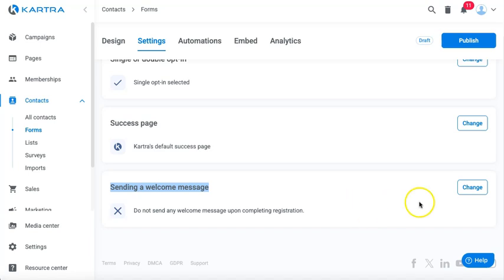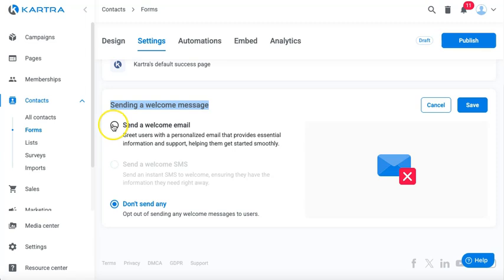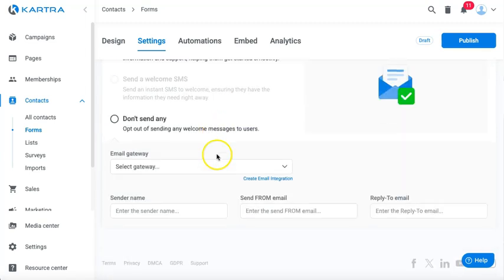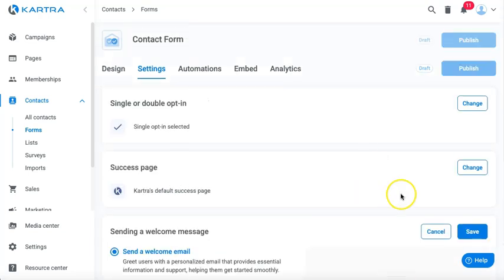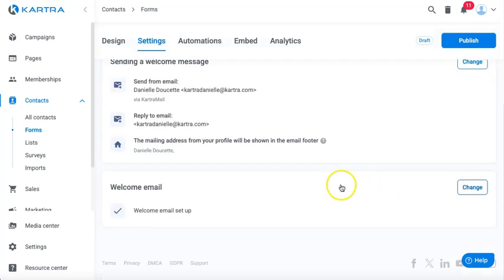But for a contact form like we're creating right here, a simple welcome message sent through the form is absolutely fine. So if that's something you want to do, click on Send a Welcome Email. You'll select your gateway here. Make sure this all looks good. Click Save. Change on the welcome email setup.